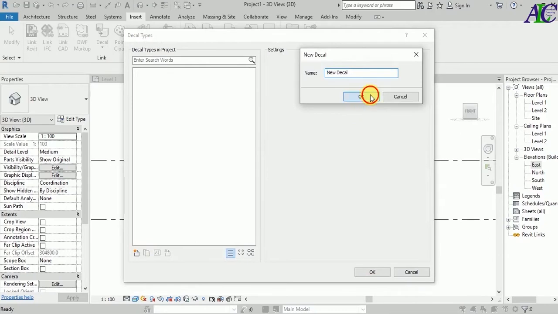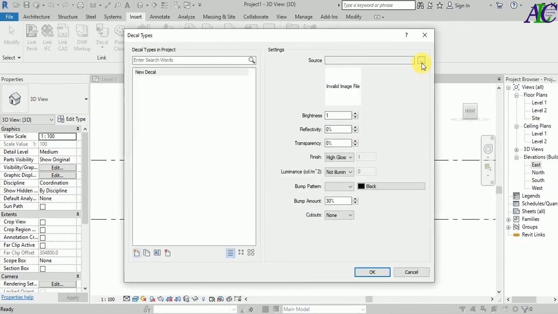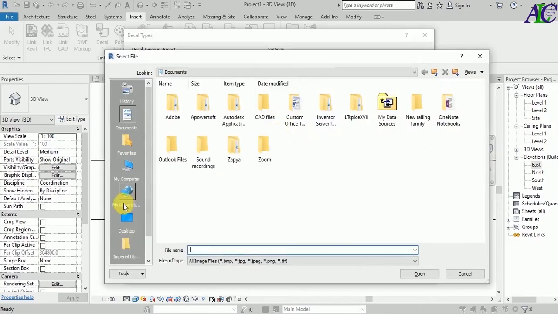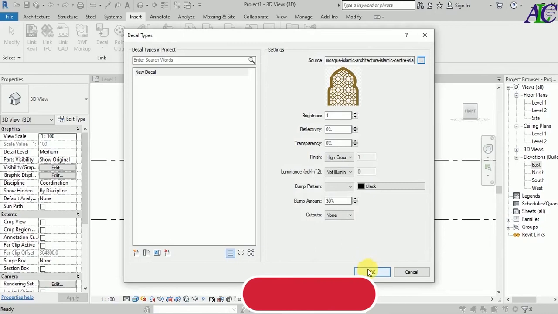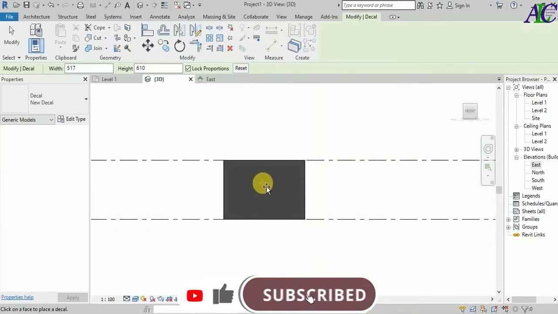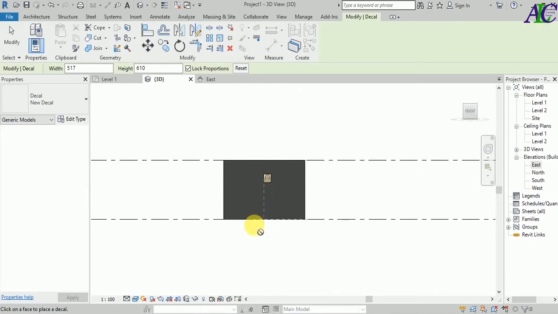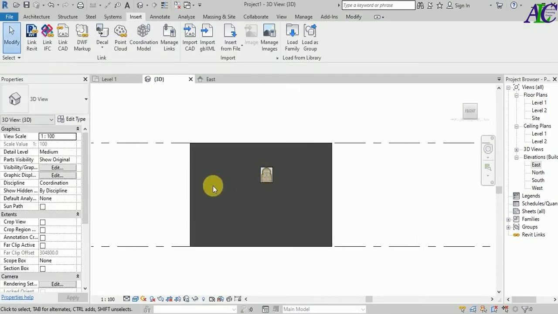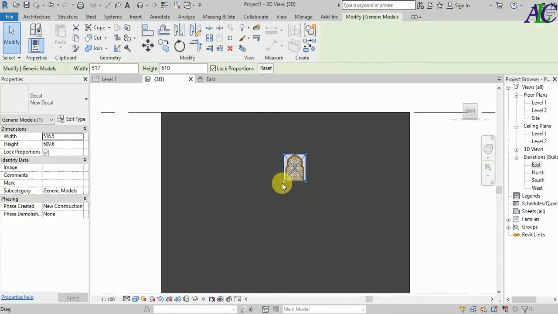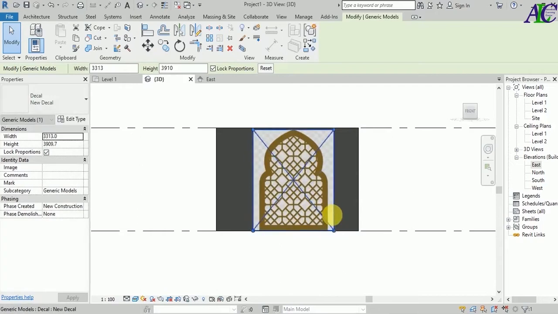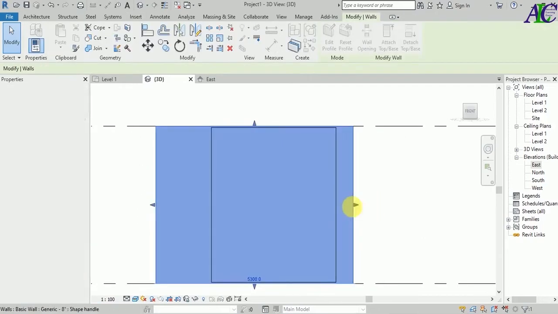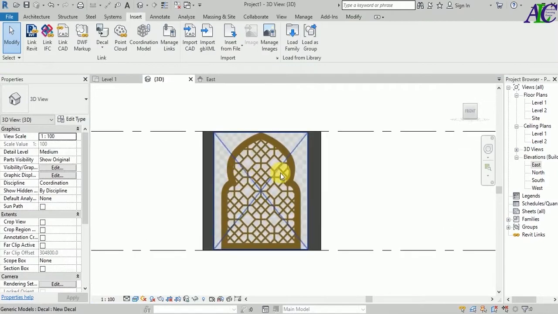So let's create new decal, then I'm going to okay, and from here let's find your pattern. So I'm going to use this pattern. I'm going to create something like this. It helped me to create easy, okay. If you have like this or something like this, you can use. So I use this picture to make my work easy, okay. So let's resize the picture. You can find like this picture from the Google if you want to.